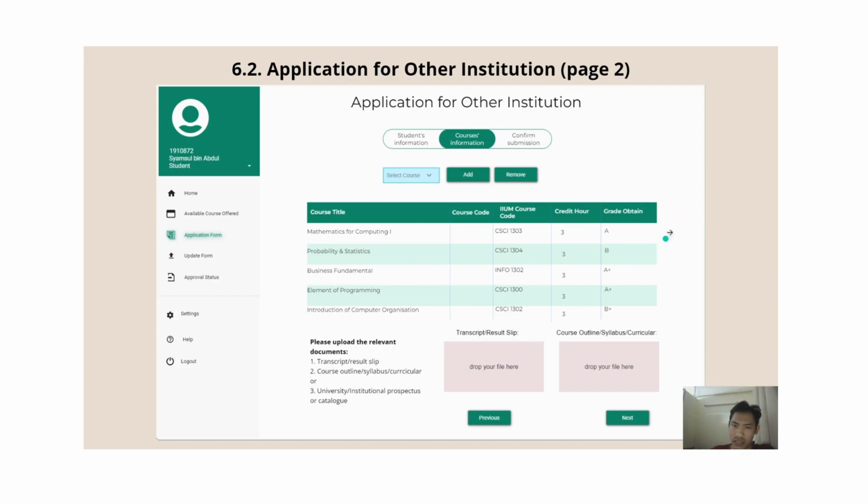So these students have 5 different subjects they have to submit, they want to transfer. They have to fill in the credit hour, the grade obtained, and the course code by themselves. The course code is a related course code from the other university. For example, for UITM, they have a different code, but it is still relevant to mathematics for computing.